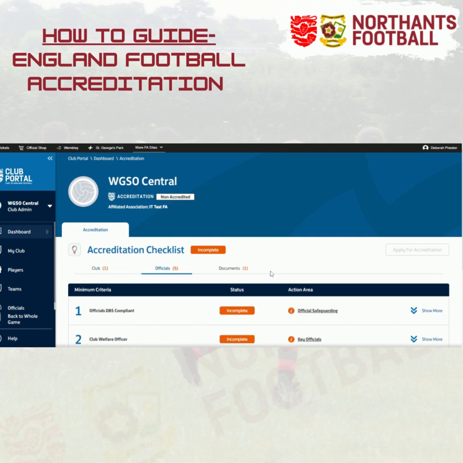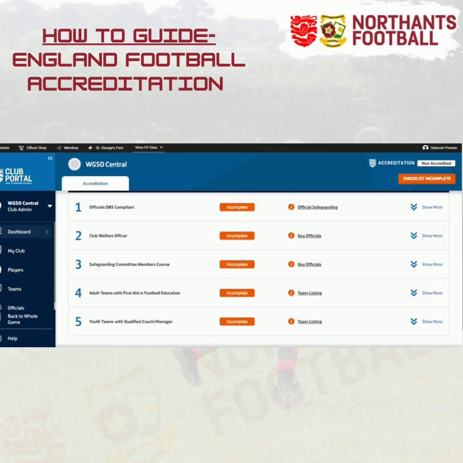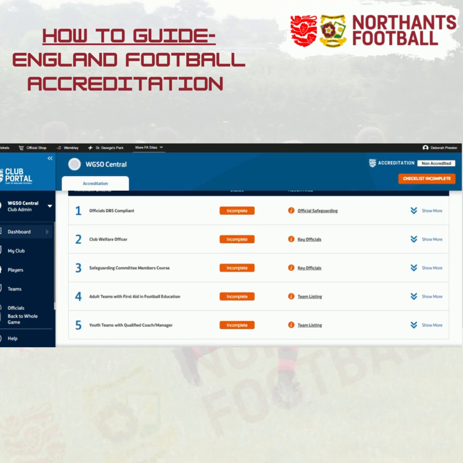Now it's telling us that 5 areas on this are incomplete. DBS compliant. Any youth team that has a coach working with it obviously has to have a DBS. The system will tell you who that is, who needs to have a DBS, and who you should be looking at to get that DBS completed. So the system's doing the work for you, and you need to contact them.